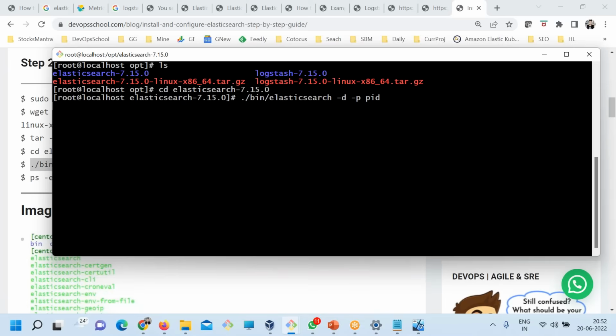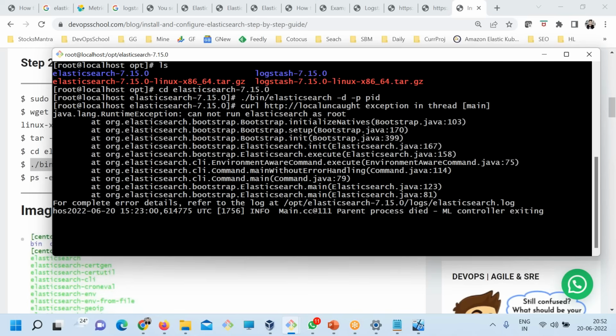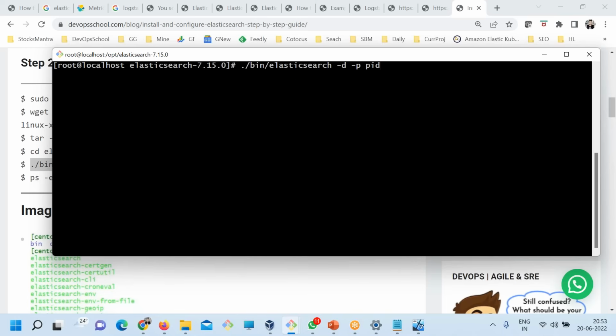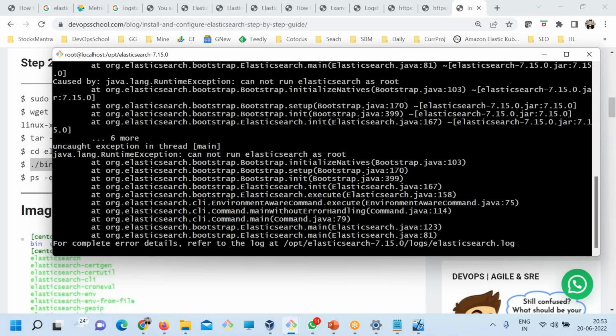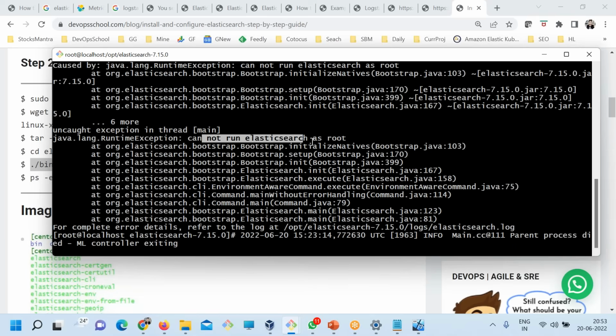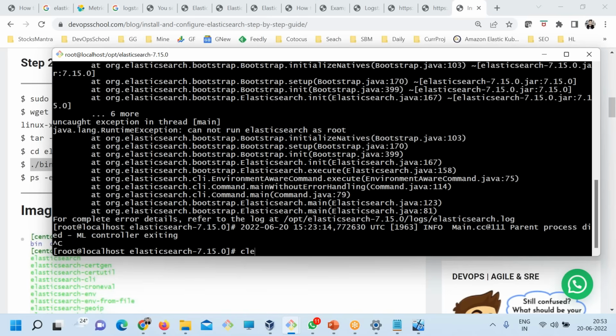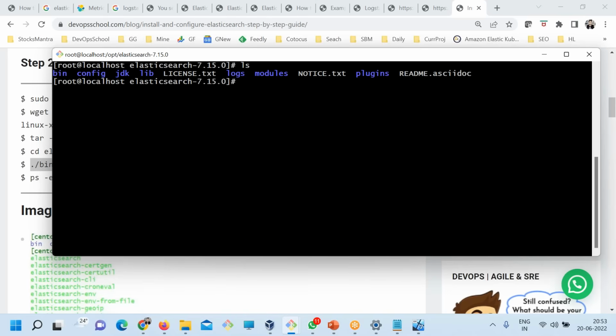I'm starting the Elasticsearch in the background. And the HTTP localhost. Wait a second. Oh, sorry, my bad. What is this issue? Okay, my bad, sorry. This is my mistake. This Elasticsearch you cannot run as root, that's the problem.